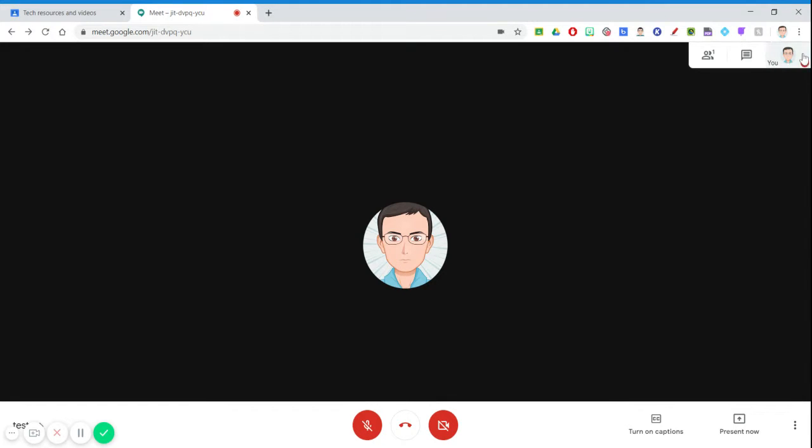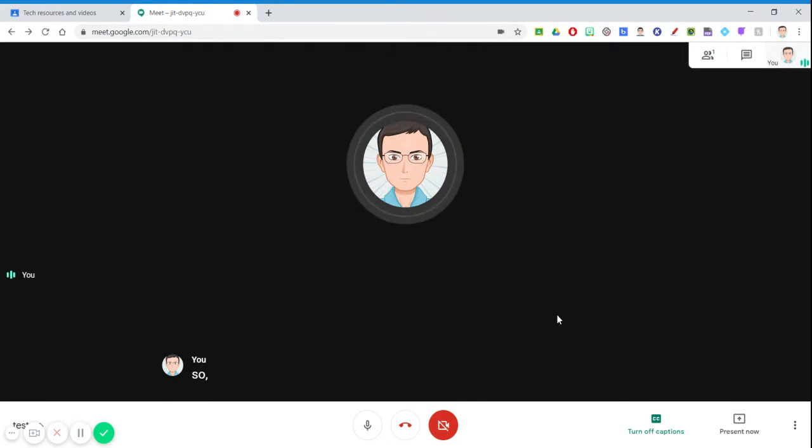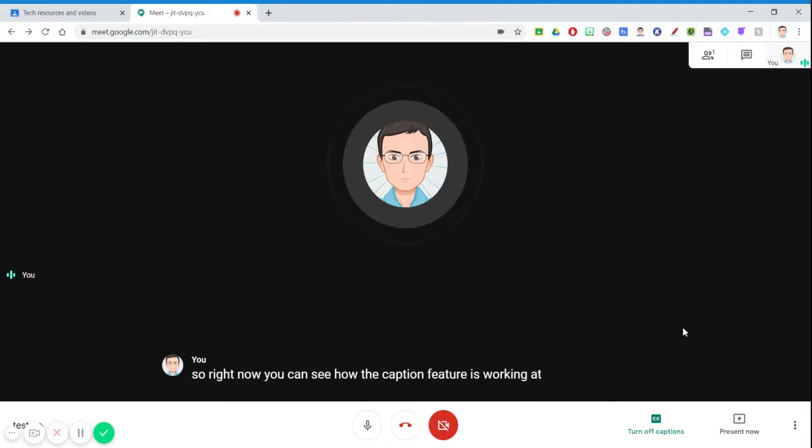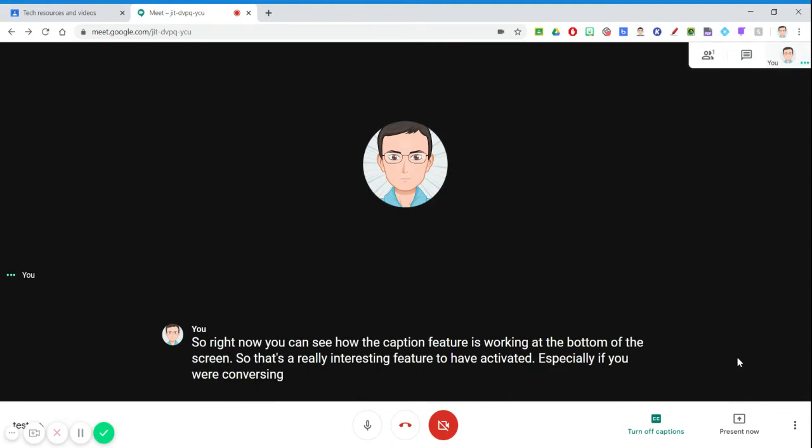I can tell right now, up in the right-hand corner, that for my window I currently have my microphone turned off. Some other things down here: you could turn on captions to see what people are saying. I'm just going to put my microphone on, and then you'll see how the captions work. So right now, you can see how the caption feature is working at the bottom of the screen. That's a really interesting feature to have activated, especially if you were conversing with students.